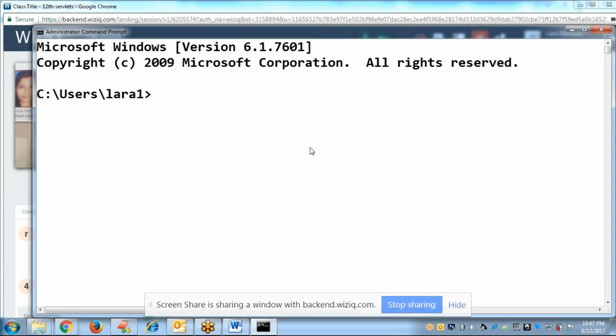I opened a command prompt. Let us see. By default, the command prompt is able to recognize any of the classes from the Servlet API without updating a class path. Just to trigger this command, java -p space javax.servlet.Servlet. First servlet s is in lowercase, second Servlet S is in uppercase.